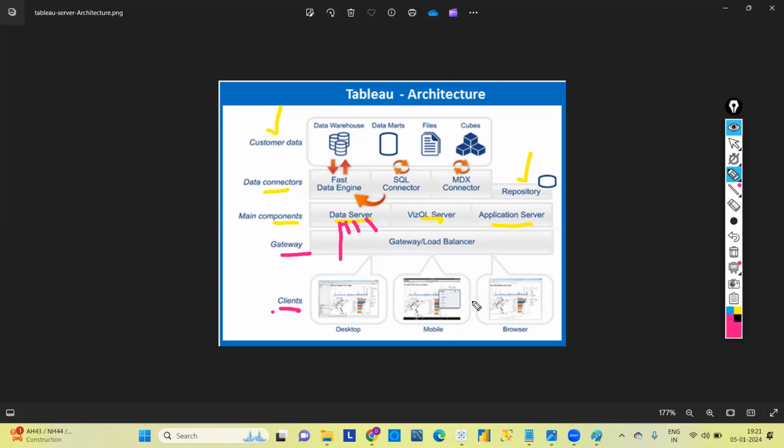clients, in the sense where we can view our graphs. It may be desktop, as I said yesterday. We can view the Tableau graphs on mobile also. It may be the browser. Desktop, in the sense, here you can think of it as an application. We will download a Tableau Desktop application, right? That one, or mobile or browser. Okay, so this is how Tableau architecture is divided into 5 layers. So this is about our Tableau architecture.